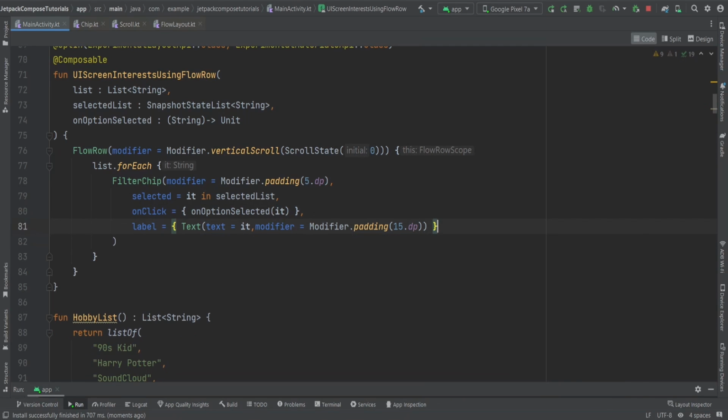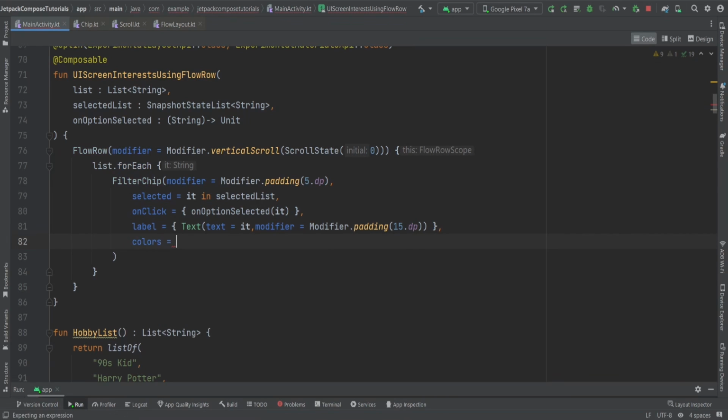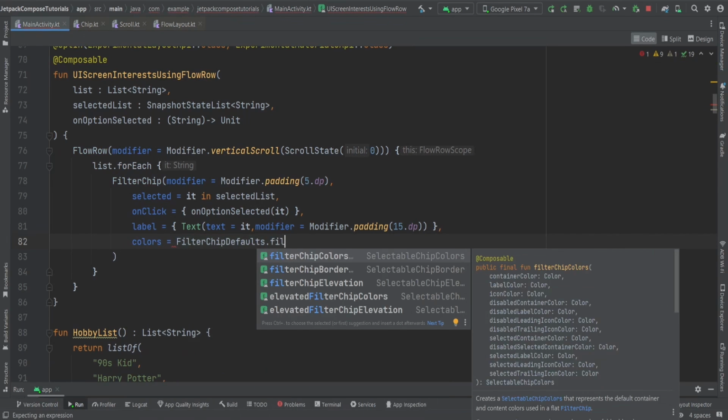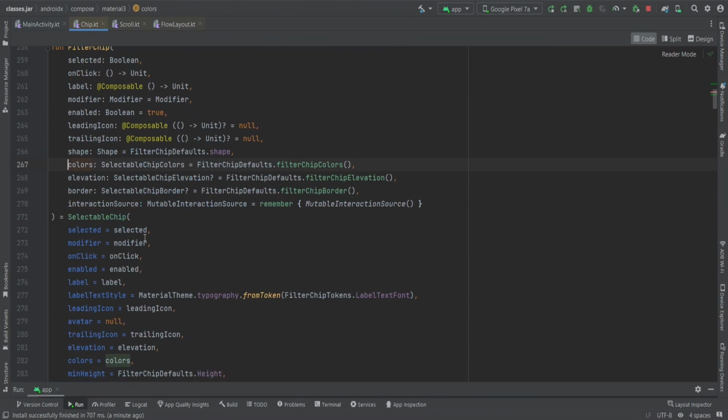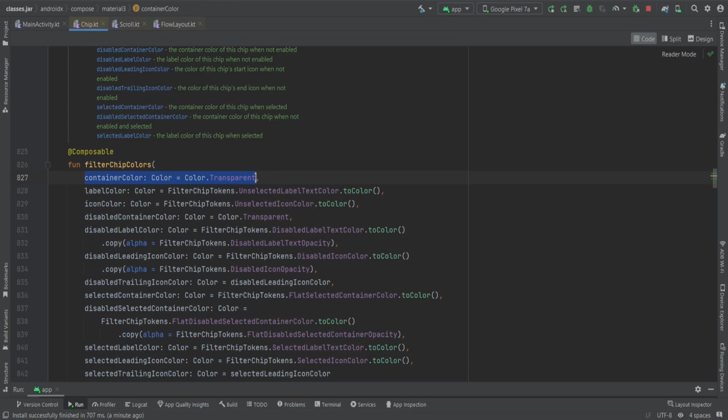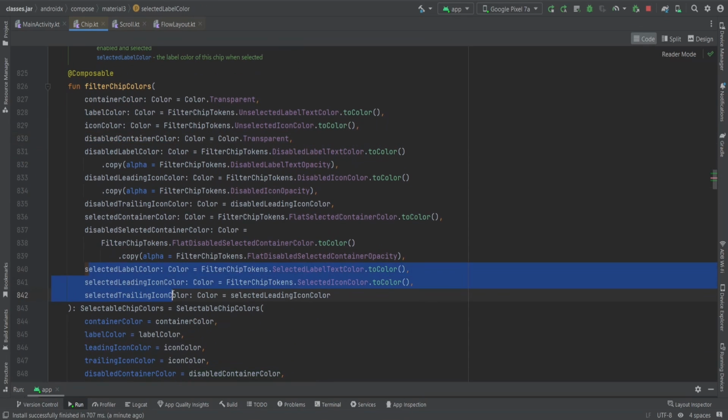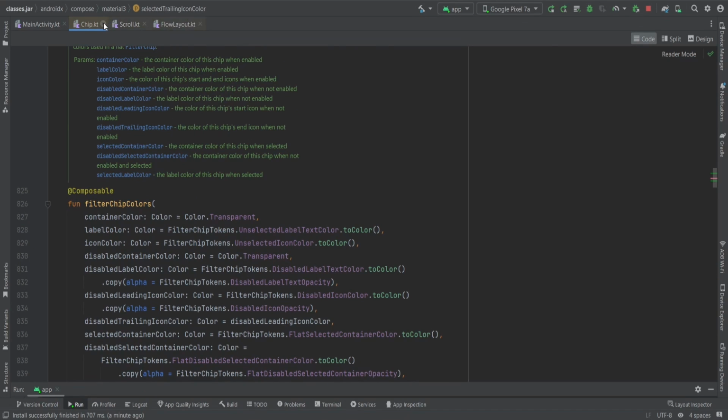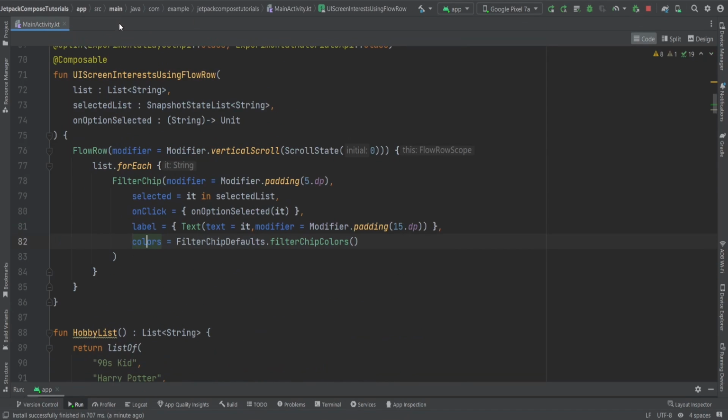Let me show you how we are going to change colors. So colors equals FilterChipDefaults dot filterChipColors. Now if I show you the colors, you can see here it is the SelectableChipColors, and by default it is FilterChipDefaults dot filterChipColors. And filterChipColors by default have container color as Color dot Transparent, label color, selected label color, icon color, disabled container color, everything selectable, selected label color, trailing icon color. We have all of these by default, but we can override those values.